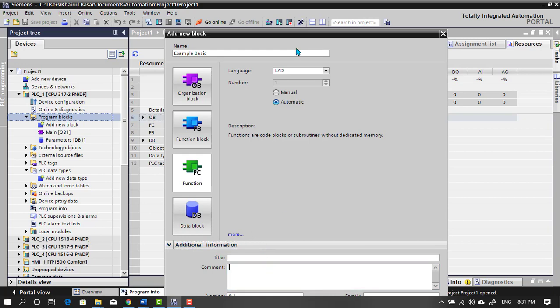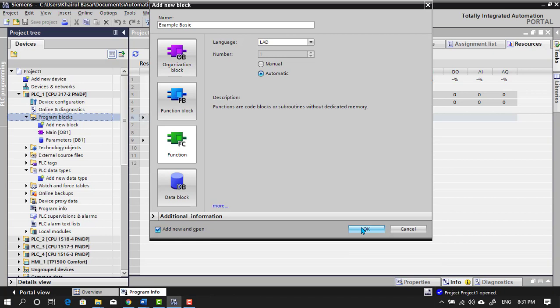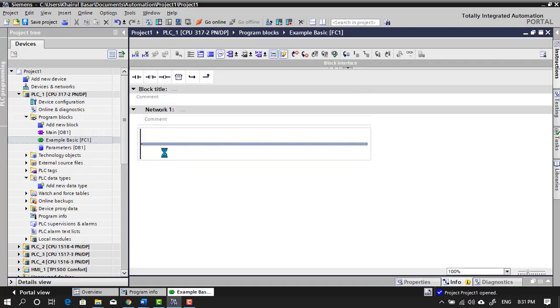Title you can give, comment by comment here. This is specially used for verification and validation. We will come to that later. So I have created a function. The same way you can create a function block and data block as well. So now the example basic is created.